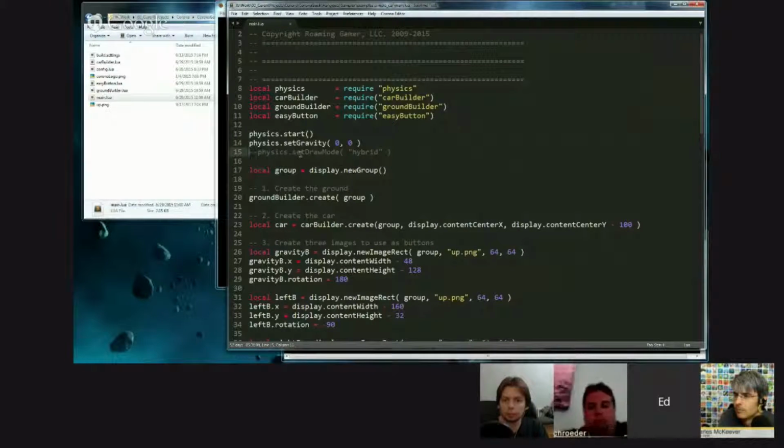I have an optional line on line 15, and by the way, you can read this. Yes, okay, I see it looks okay in the camera view there.